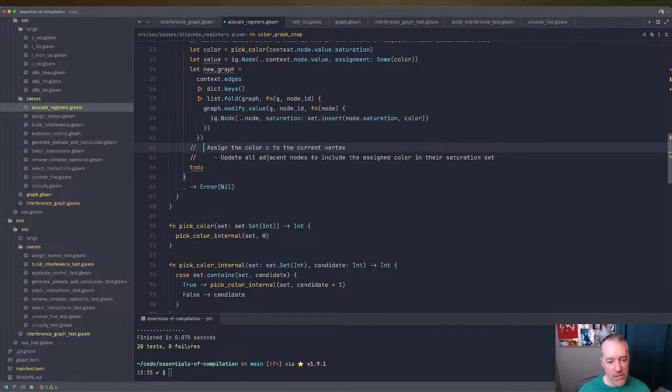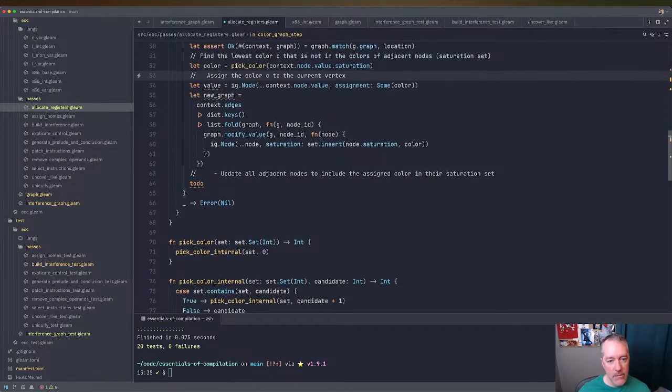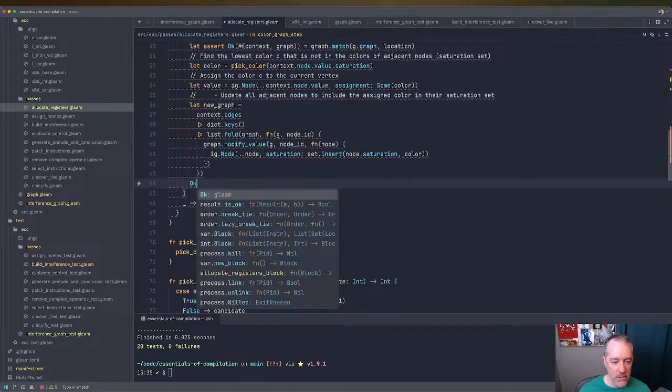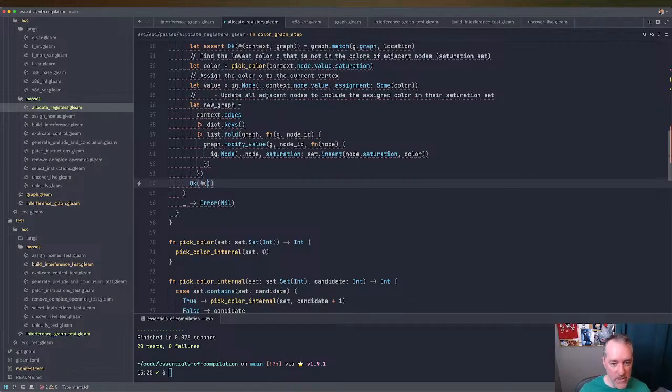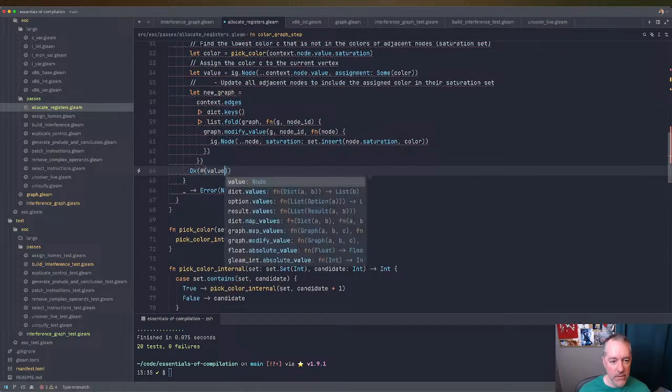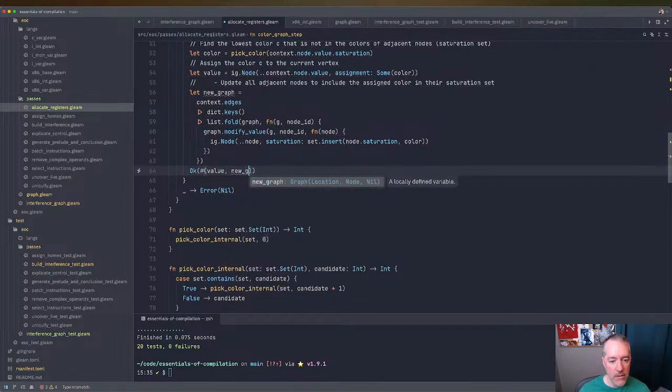And then we assign C to the current vertex. And then we update all the adjacent nodes. And then we return, okay, the moment of truth. The item, so value, and new graph.